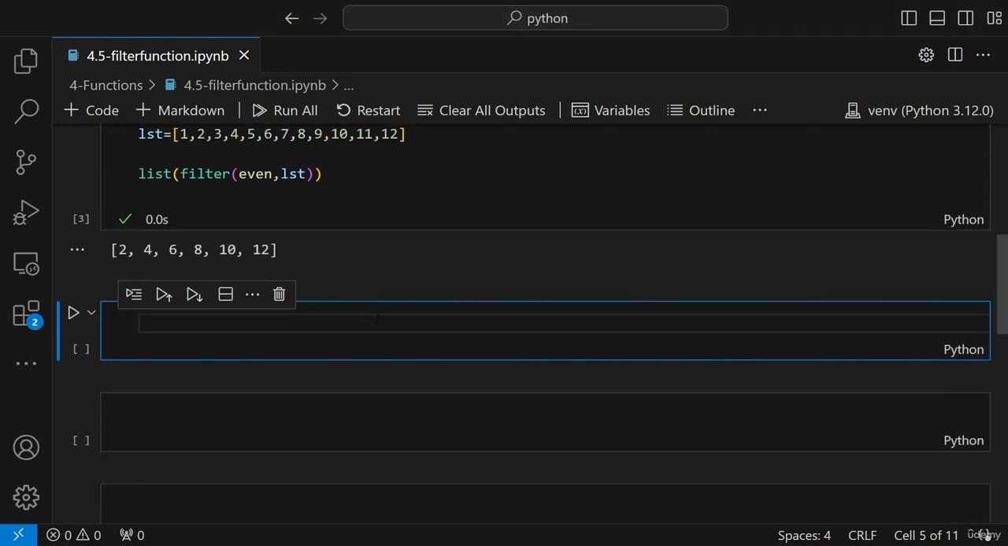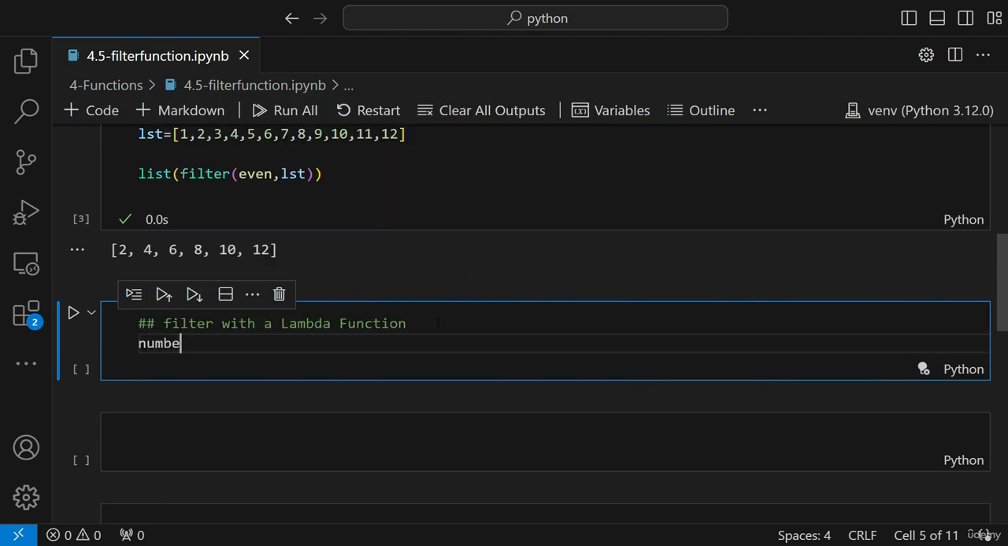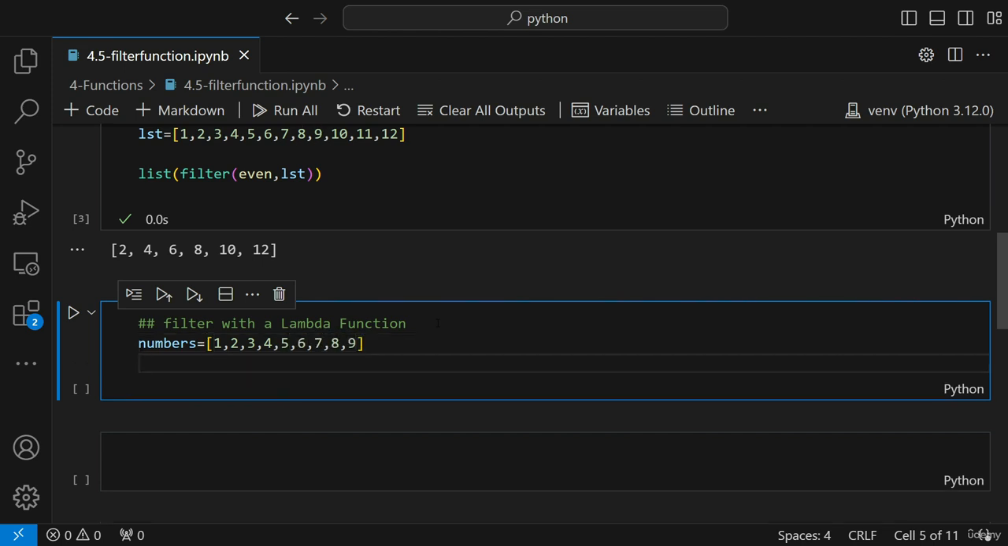Now let's go ahead and see more examples, and this time I'm going to use filter with a lambda function. Let's say this is my numbers variable. I have 1, 2, 3, 4, 5, 6, 7, 8, 9. Then I will say, do a filter and take out the numbers greater than 5. Try to create a filter like that from this list. I should only get numbers that are greater than 5.